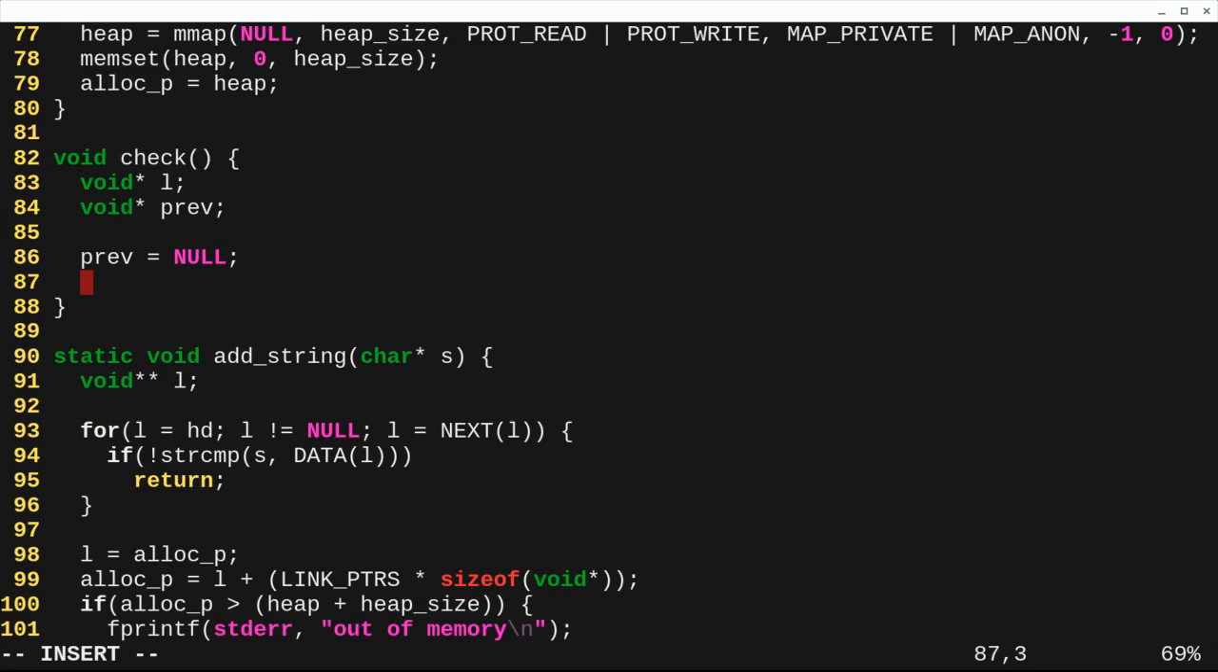And then I'm going to create myself a for loop. For is going to start with the head. It's going to make sure that the current element is not null, and then it's going to just simply advance through each element.